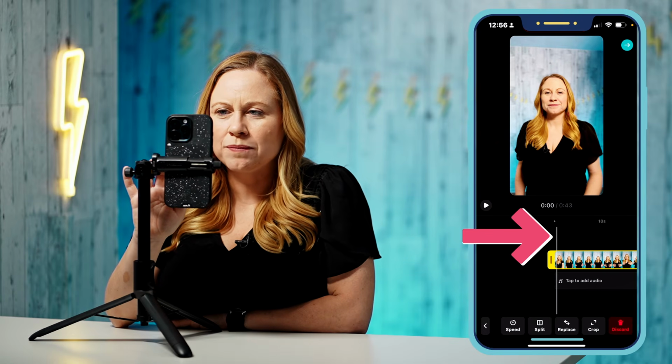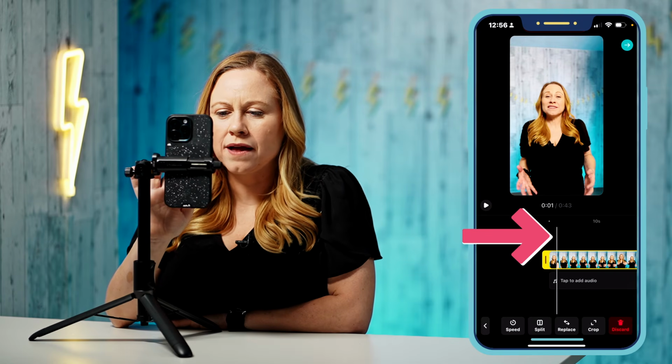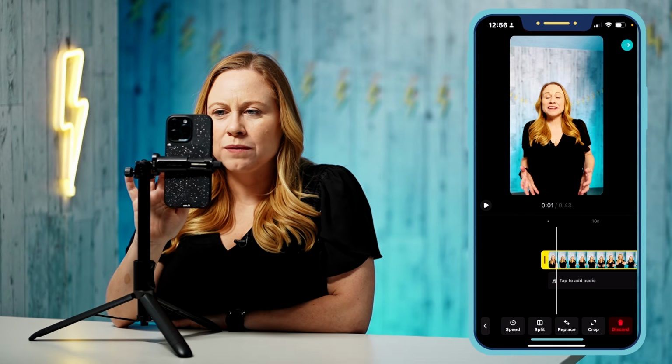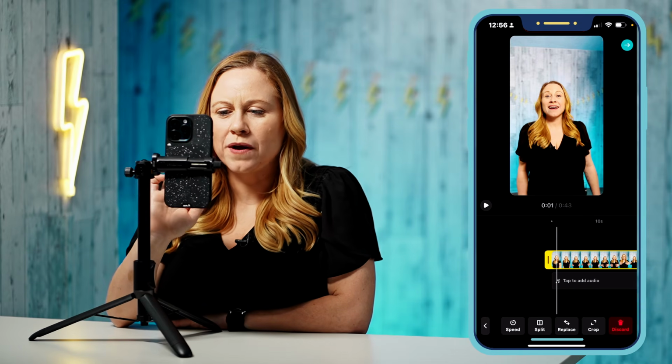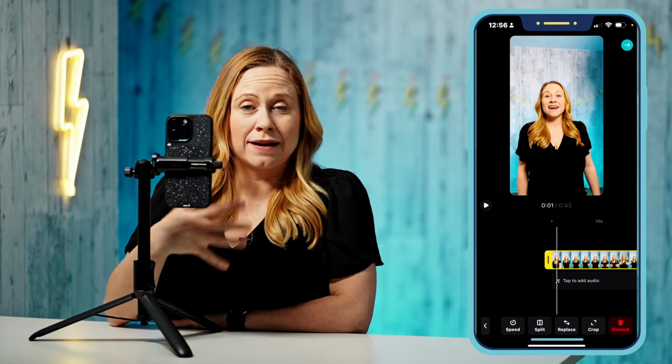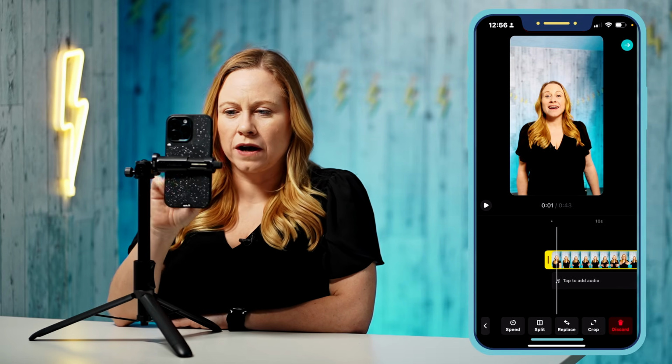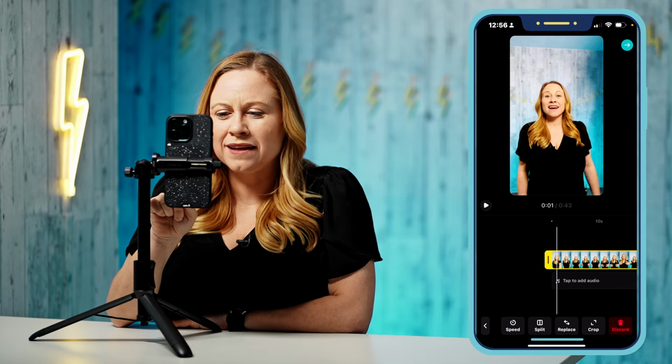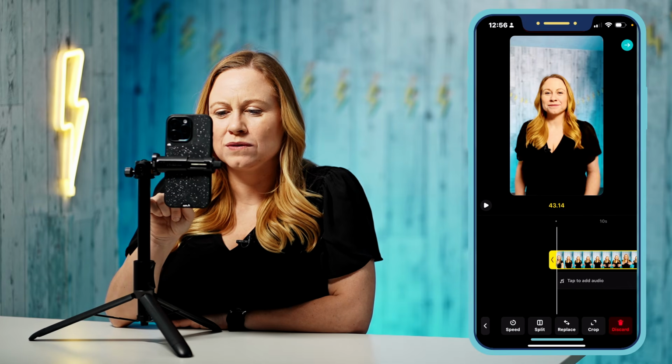So what I'm going to do is put this white line. You see this white line in the middle? What I want to do is move it to the part right before I start, where I want to make that cut, so where I want the video to start. And then I'm going to use that yellow indicator. I'm going to hold that down and move it to the white line.